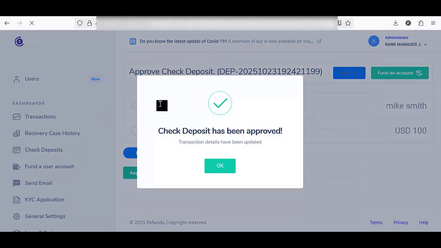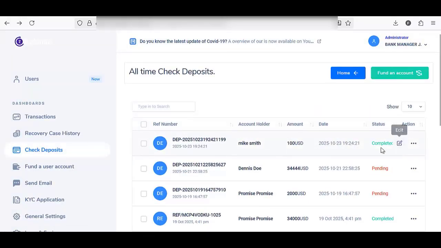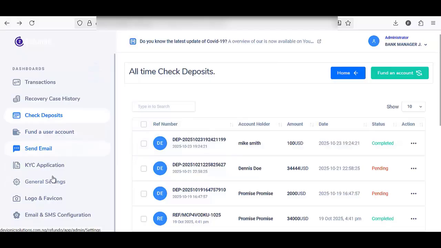All right, so that is just how you can check the deposit has been approved. You can see the status has been changed already. If I check my account now, that particular money will be credited. So here you can send mail to the user.